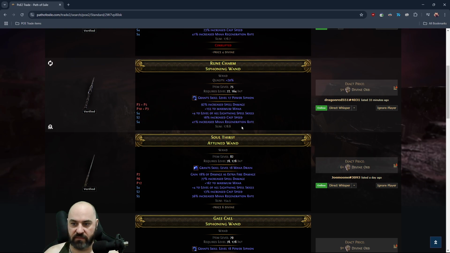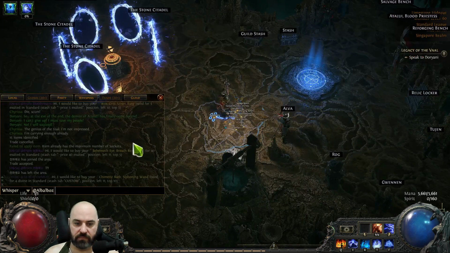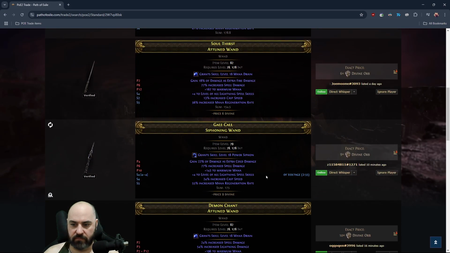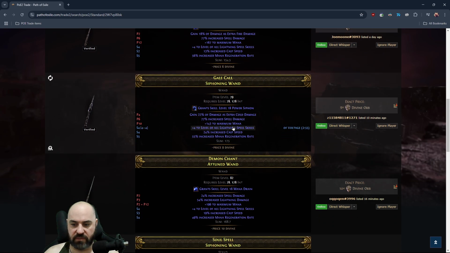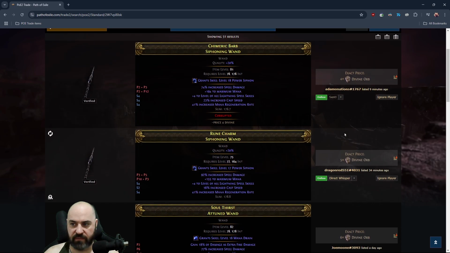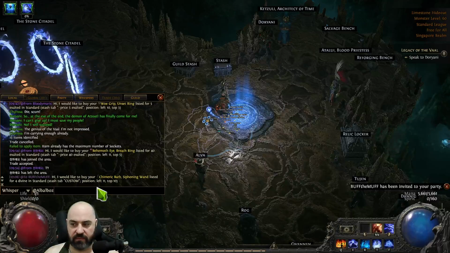One for 5 div is also a solid choice, but I really like this 23% cast speed more. Are we going to get a purchase or are we going to get ignored? This wand is also good. I like the extra as cold because it does chill things. So that's nice to have. 24, but this is 9 div, and that's more than I want to spend on a wand upgrade right now if I'm looking at wands. This one has lower cast speed, so that's not ideal. Give this guy a little invite, see if maybe he's not paying attention to his whispers.